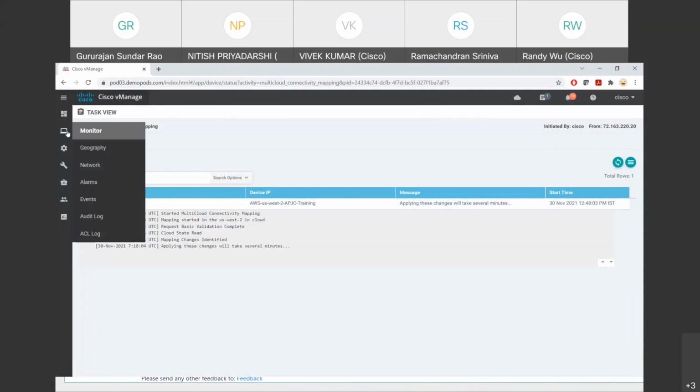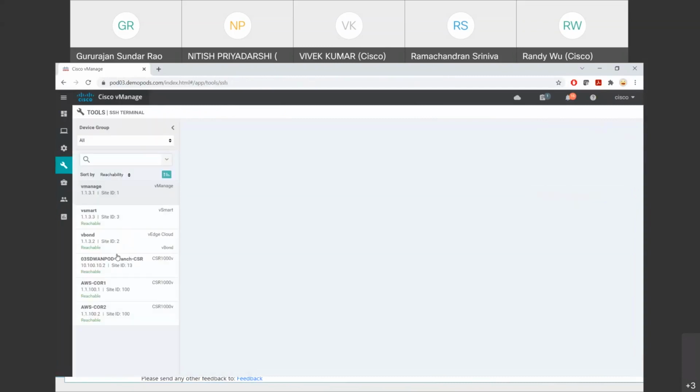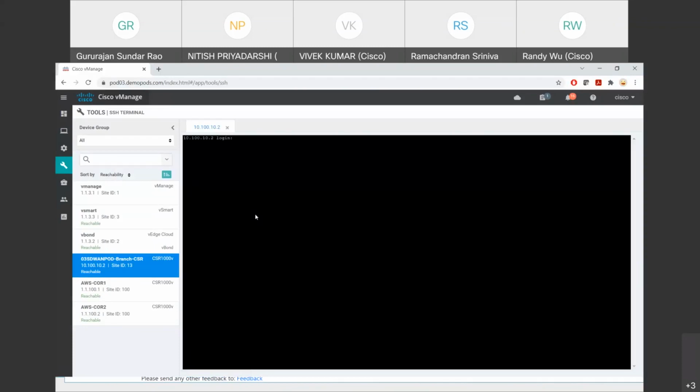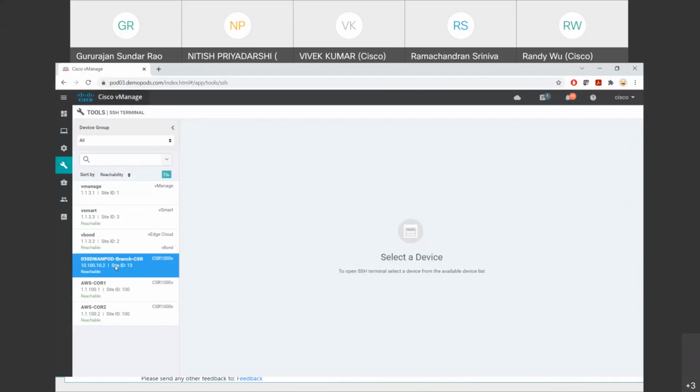Meanwhile, we can check things like the BFD from the branch. This was the one branch, and these two devices got spun up on the AWS side, and they're reachable now. Let's log into the branch, and we can see the BFDs are up. So we extended our SD-WAN reachability, our SD-WAN infra, up to the AWS cloud.